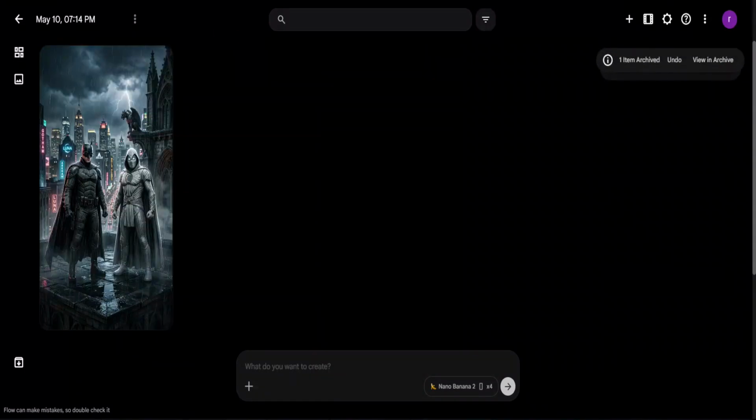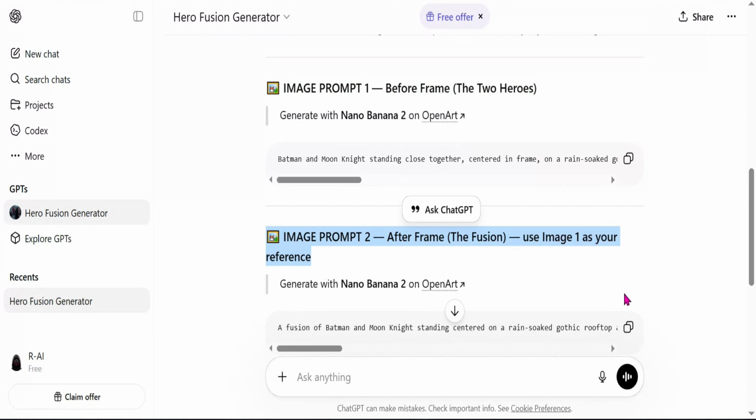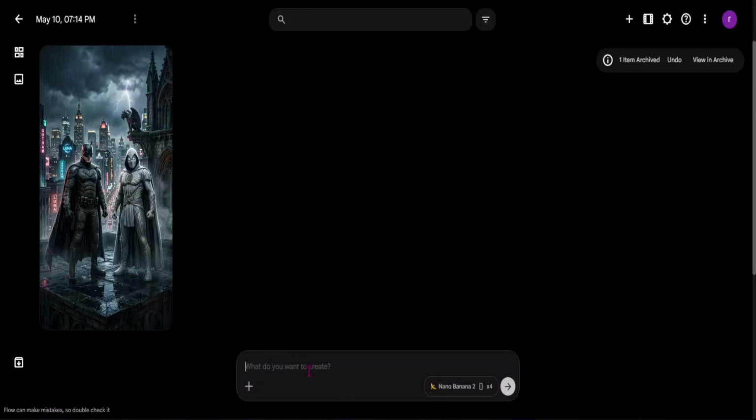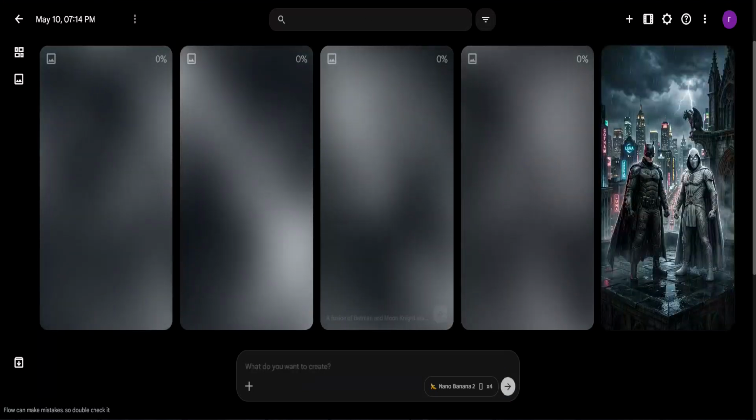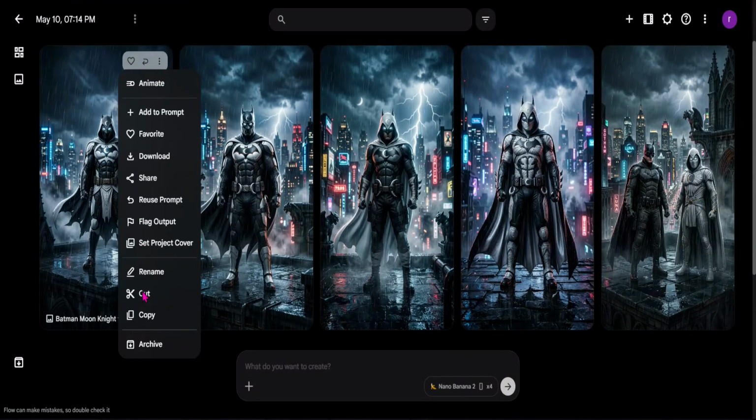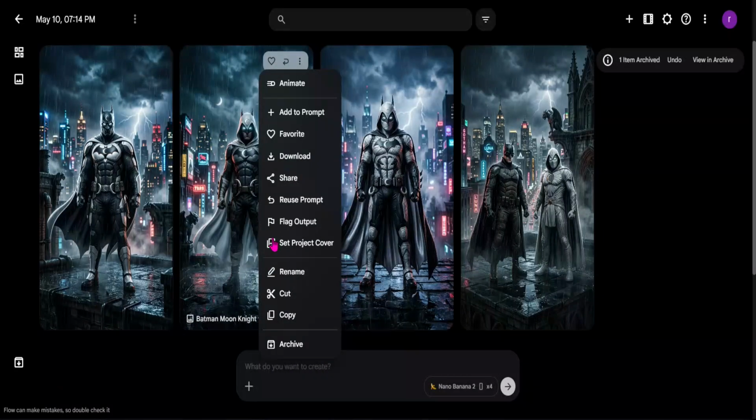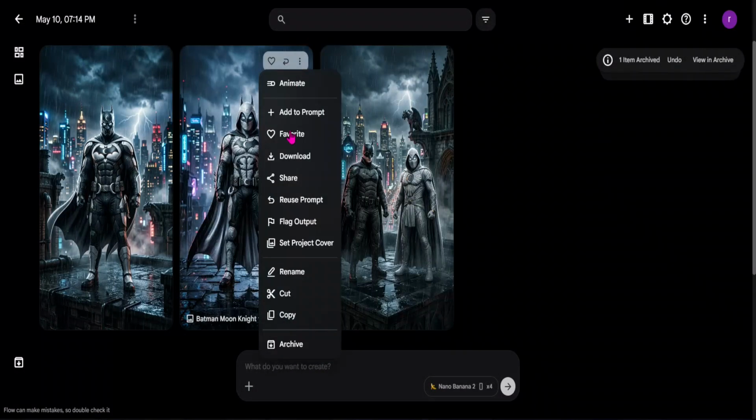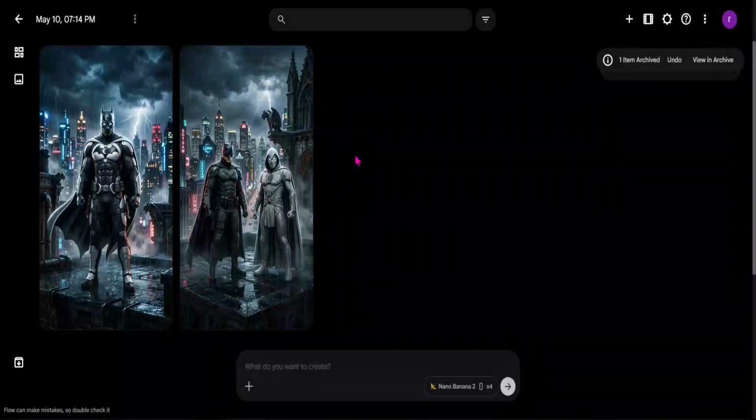Time for the next layer. Head back to ChatGPT, copy image prompt 2, and repeat the process in Flow. Paste, click Generate, and watch the AI render the next evolution of your hero. Just like before, the engine provides 4 variations for our second prompt. Keep the winner, delete the rest, and now we have our 2 keyframes ready.